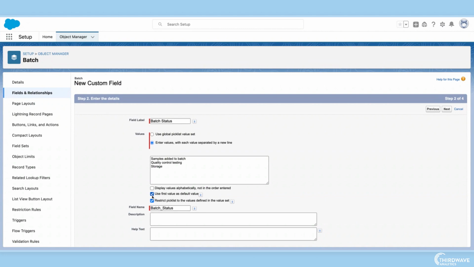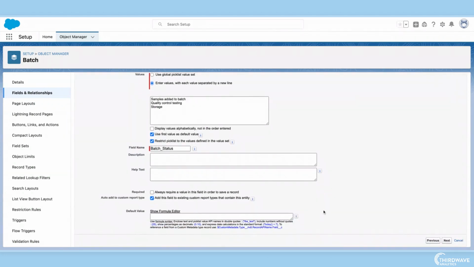I can set the first value as the default value when new records are created. I can also make this field a required field, meaning when a new record is made, the user must enter a value for this field. I will then press Next.